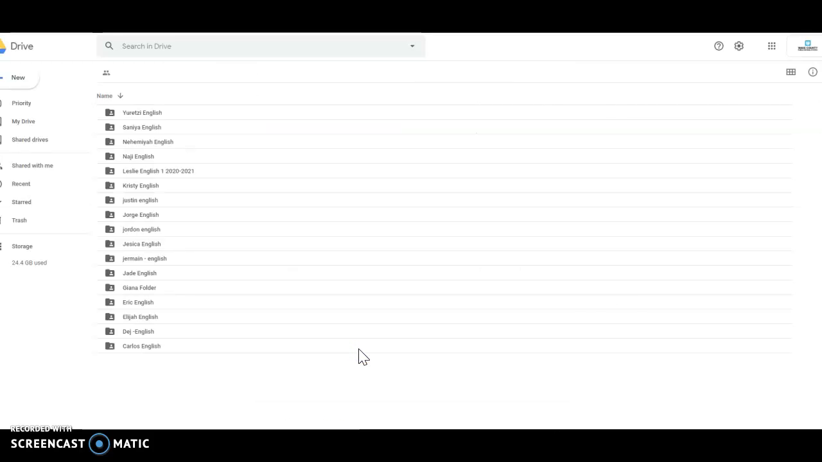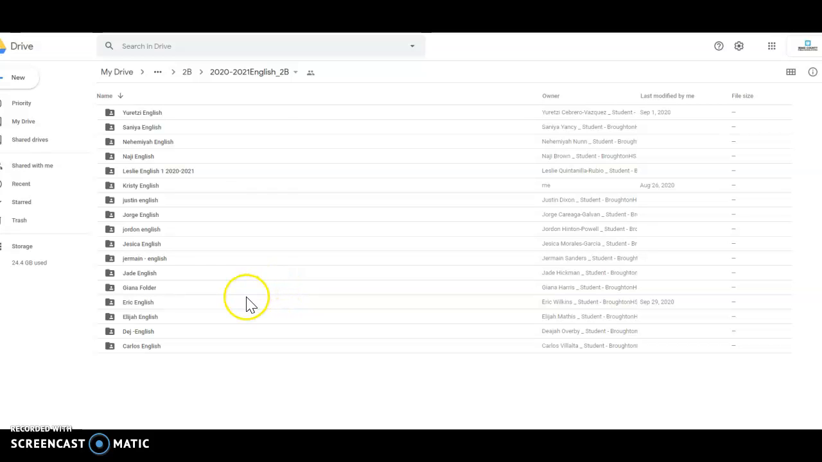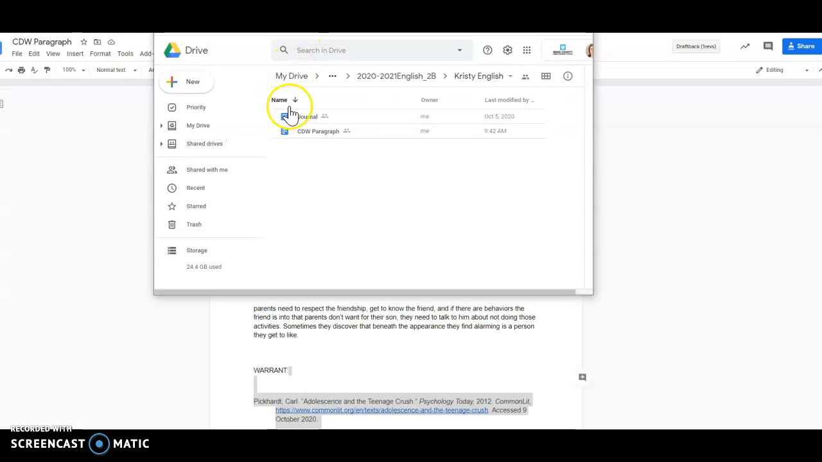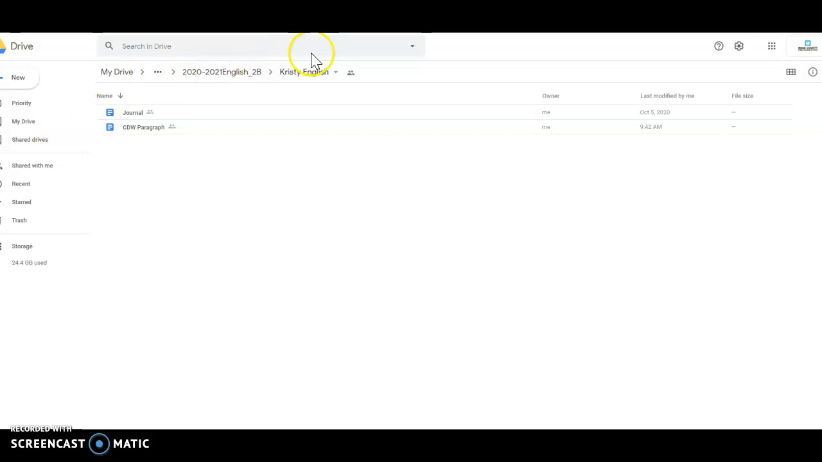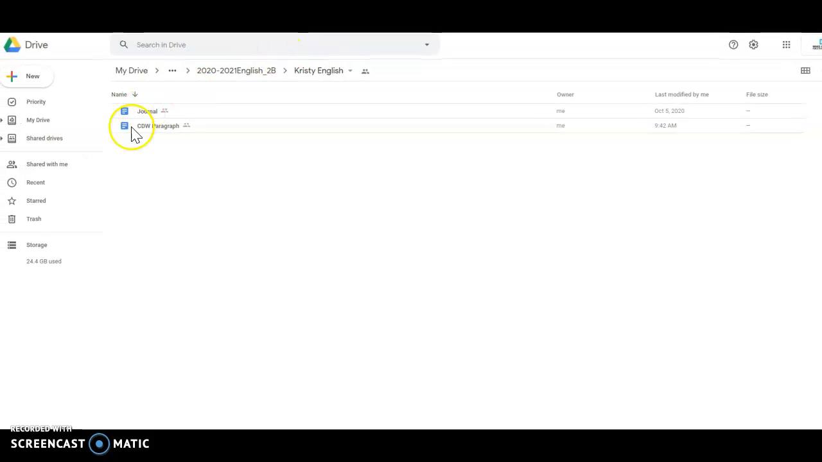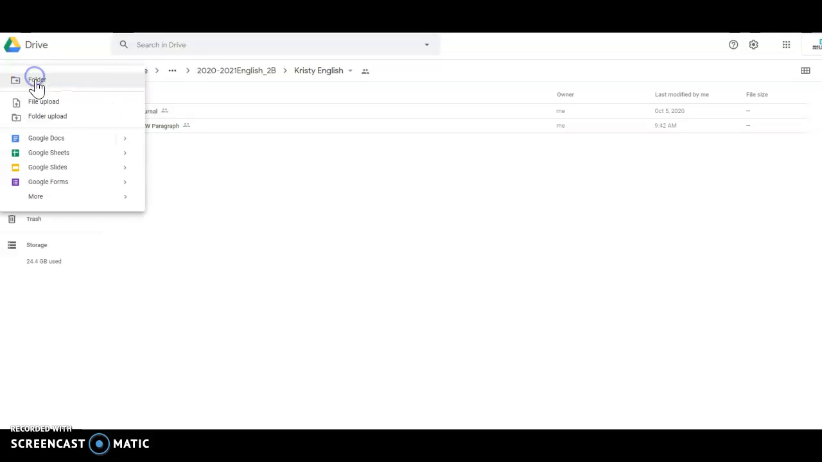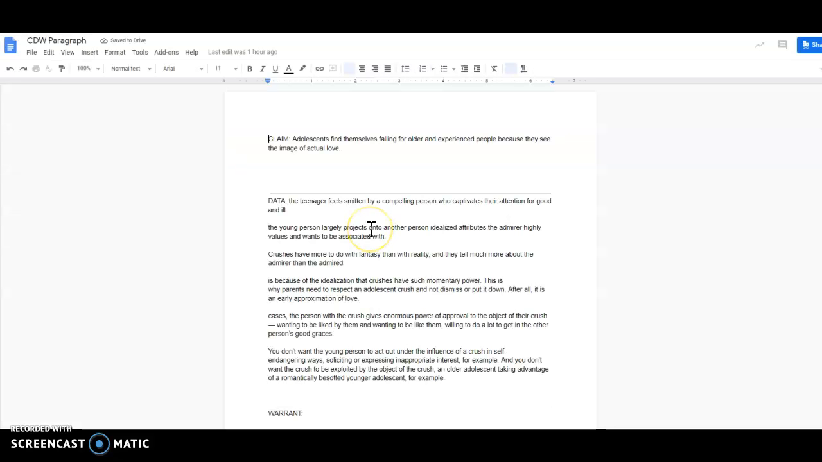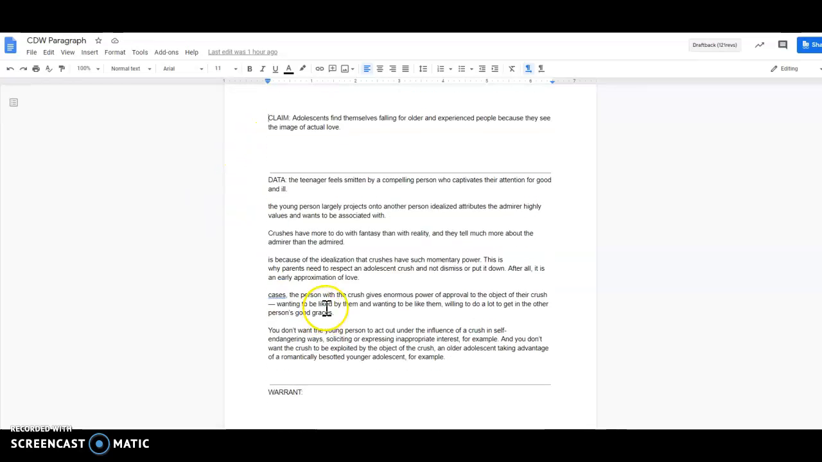So again, you're going to click on that folder, and this is the second period class's folder. You're going to choose your name, double click on it, and create a new document. So you're going to go over here and do new Google Doc, and you're going to name it CDW paragraph. CDW stands for Claim Data Warrant. When you open your document, you're going to have typed Claim, Data, and Warrant in it. And you can see I've done that already.